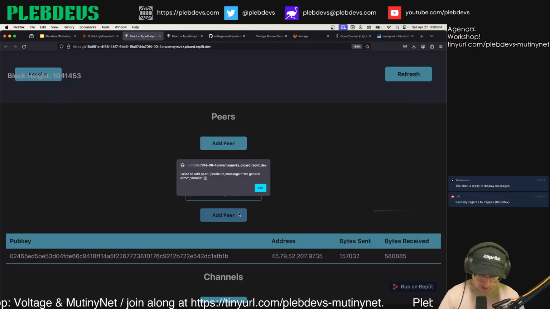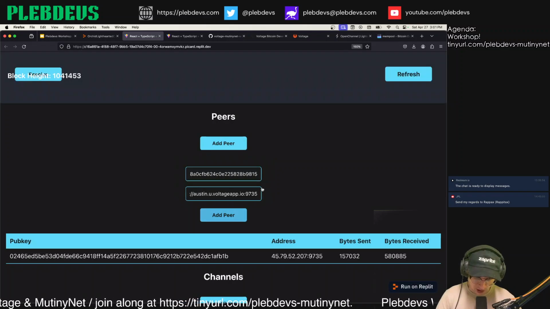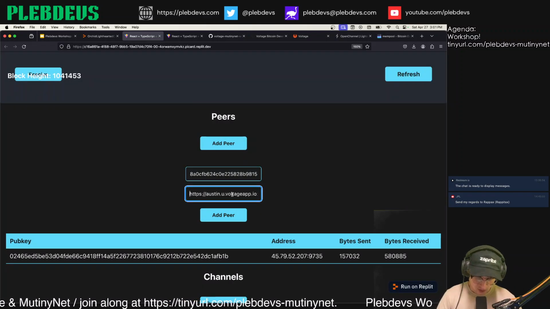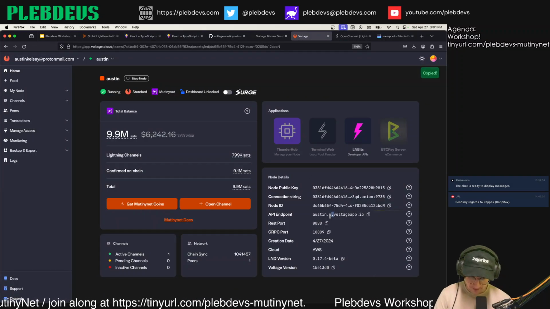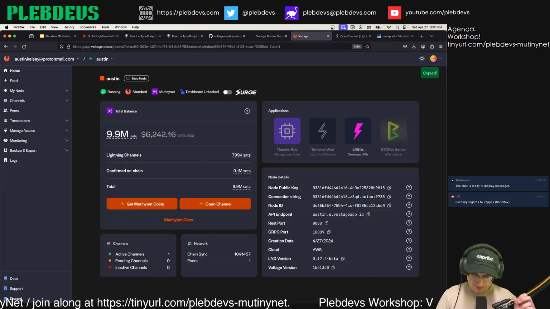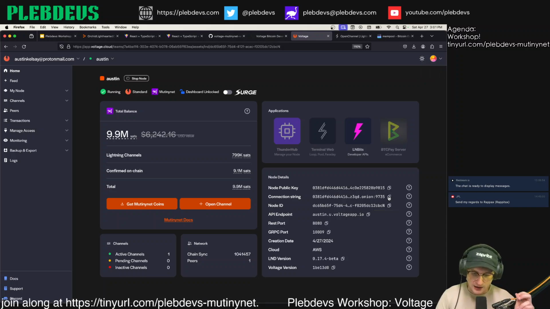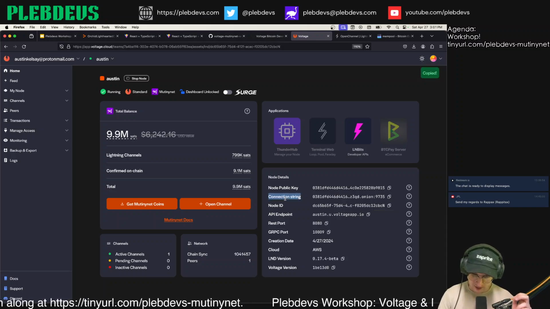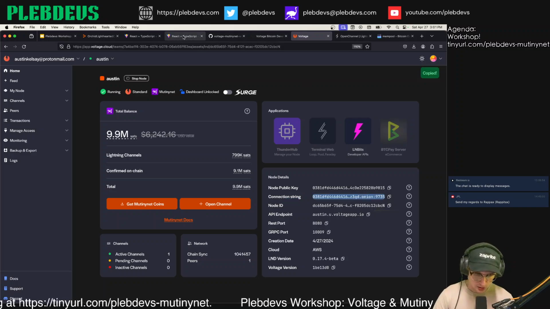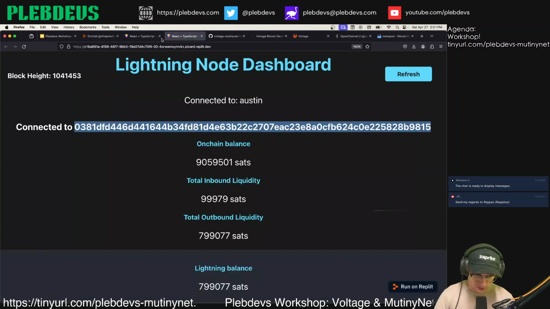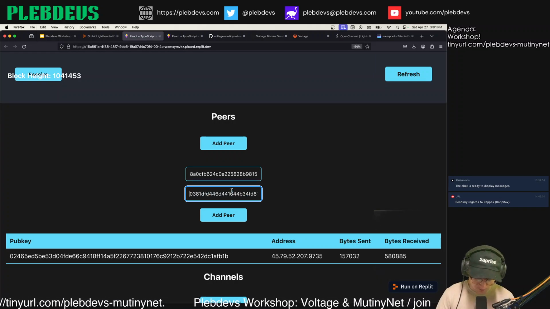Add peer. Message Tor general error. Okay, let's see. Let's go to our node dashboard here. Node public key connection string. The connection string. So you can actually grab it right here. That's even easier. And I guess this is being done over Tor. So we're only peering over Tor. So that's a pretty good thing to do.